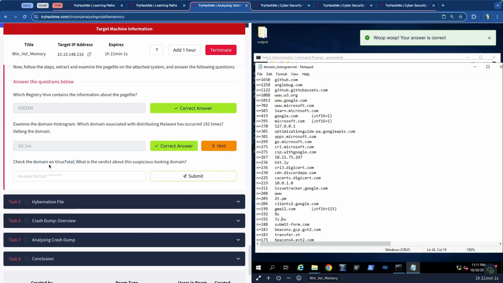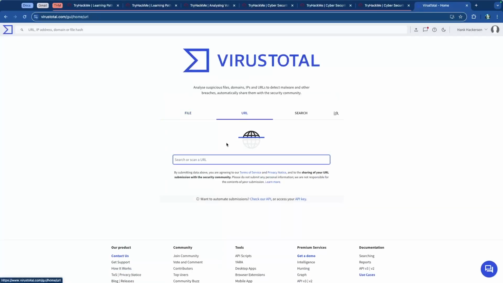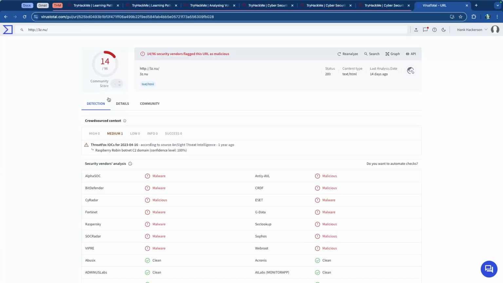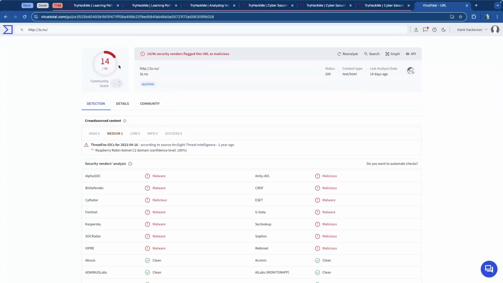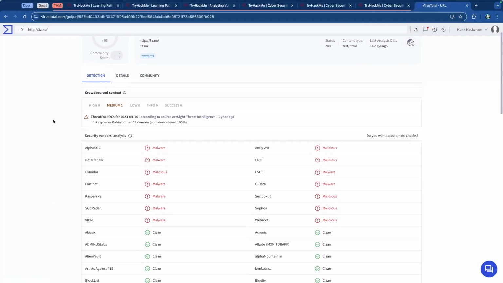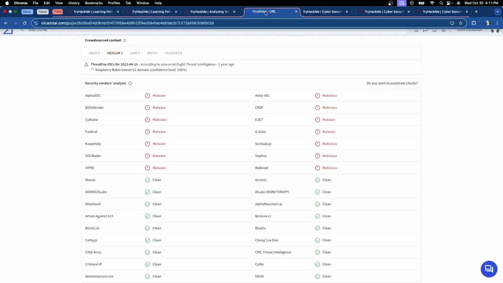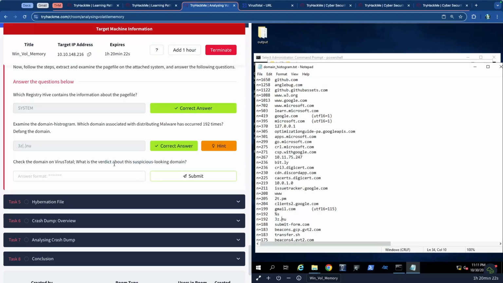Now the question here is, check the domain on VirusTotal, and what is the verdict about this suspicious looking domain? So 3z.nu is what we're going to search for. We go to virustotal.com, then go to URL, enter 3z.nu and press enter. And let's see here. There it shows up on 14. Actually, it says 14 out of 96, and it's a medium one. But they're looking for a verdict, so is that the specific answer that we're looking for? Let's look at the verdict about the suspicious looking domain.